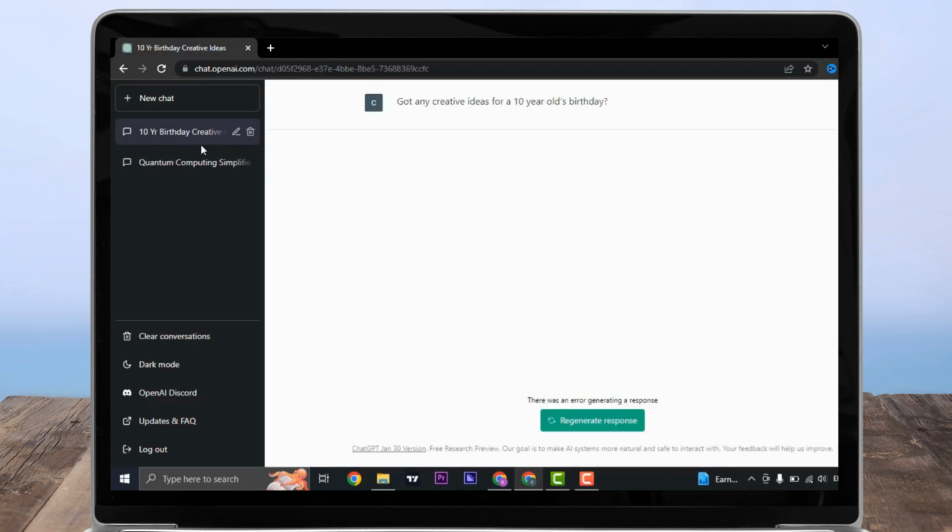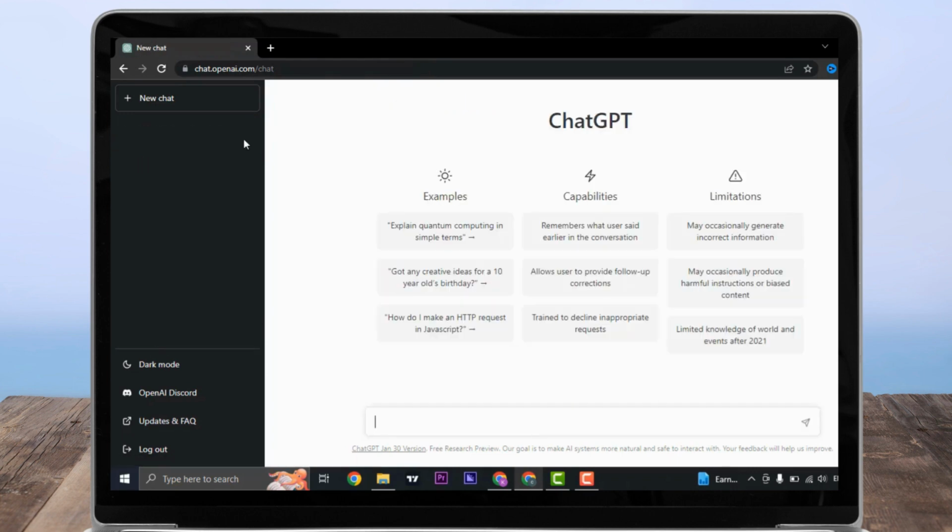But in order to delete every chat all at once, you just click on clear conversations. Click on confirm, and as you can see, all of the conversations have been deleted all at once. So that's the process on how to delete chat conversations in ChatGPT in your Windows device.